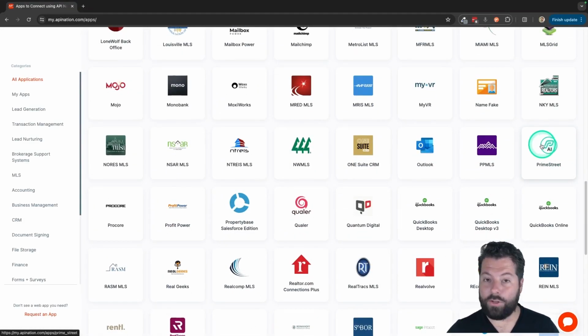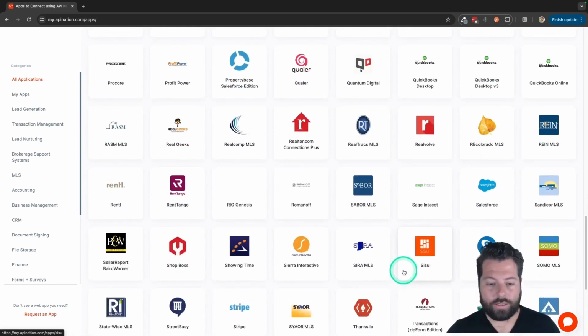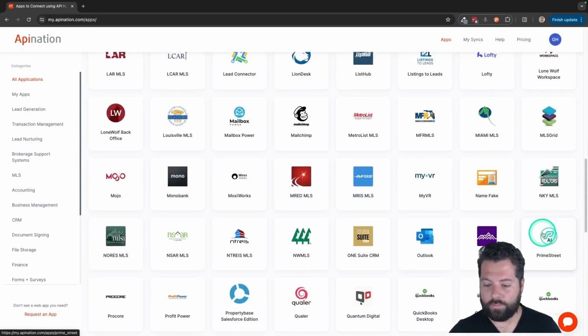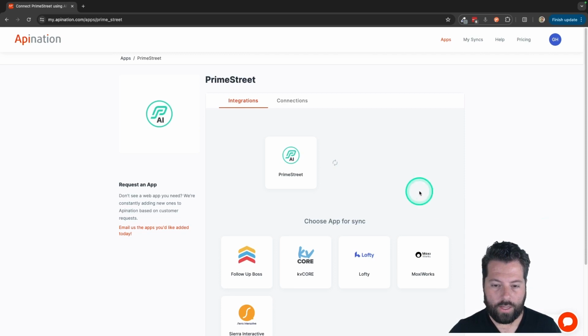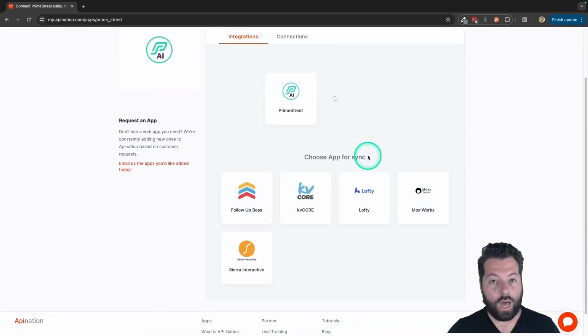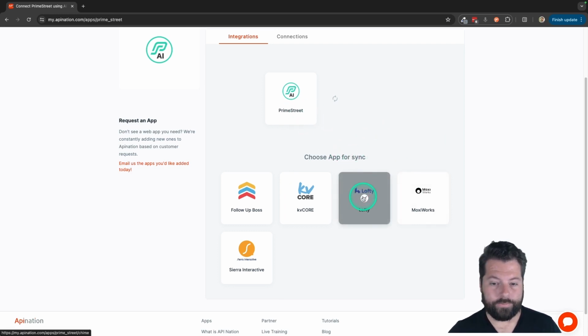So click on that. But if you see any other logos that look familiar that you're using, MoxieWorks, Lofty, Follow Up Boss, KV Core, any of those guys, set up some automations for those as well. Let's click on PrimeStreet right here. And you can see we have a ton of different options for PrimeStreet so that you can start automating those referrals right into PrimeStreet. Today we're doing Lofty, so I'm going to go ahead and click there.